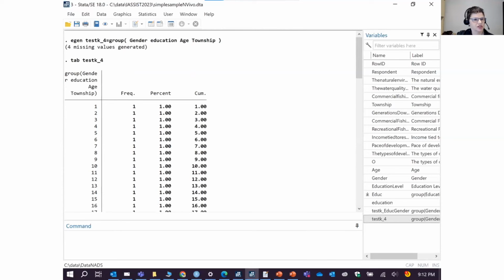So here I use 1 line of code with eGen to create a test looking at a group of 4 variables. And 1 line of code, eGen test K based on gender, education, age, and township, tabulate it. And now we see that our data set is no longer meeting K-anonymity at all. So eGen makes life much simpler than if you were trying to look at a table, looking at a 4-way table.